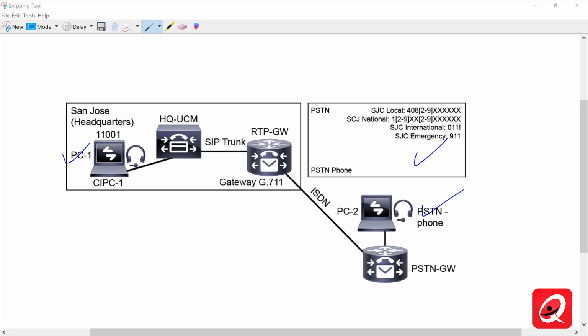CIPC1 is going to be located in our San Jose location. We don't actually have access to the PSTN gateway in this case, but it is already completely configured with all of the dial plan requirements that we have, and so we're going to assume that there are no issues with the PSTN. The PSTN phone can be reached by dialing local numbers from our CIPC1 phone.